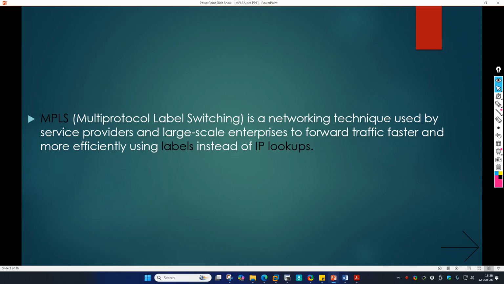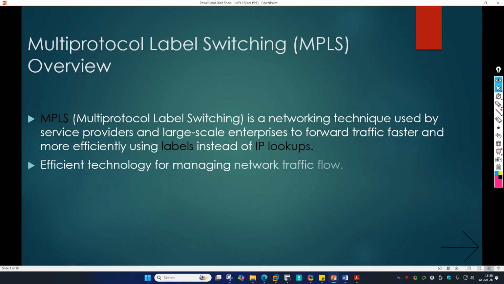So moving on, let's now discuss MPLS. Let's first of all define what MPLS is. MPLS stands for multi-protocol label switching in full, and it's a networking technique used by service providers and large-scale enterprises to forward traffic faster and more efficiently using labels instead of IP lookups.